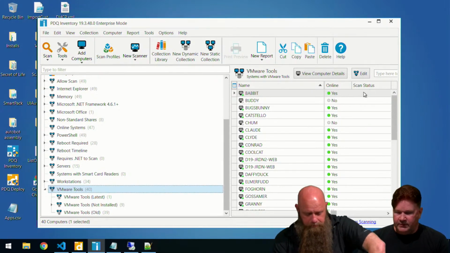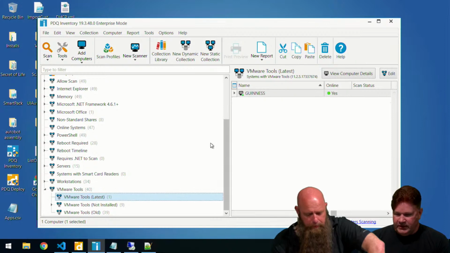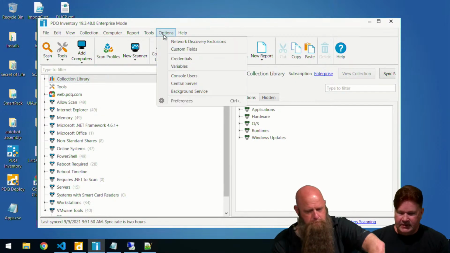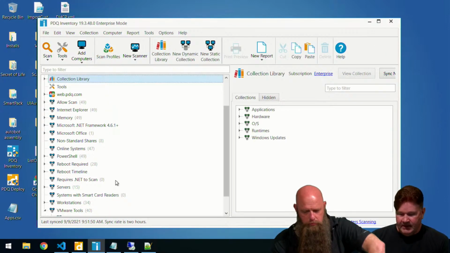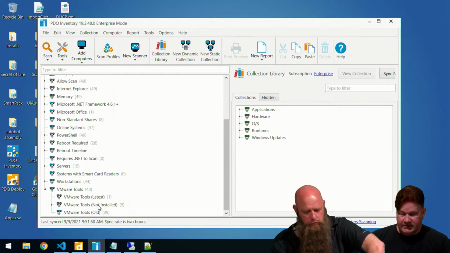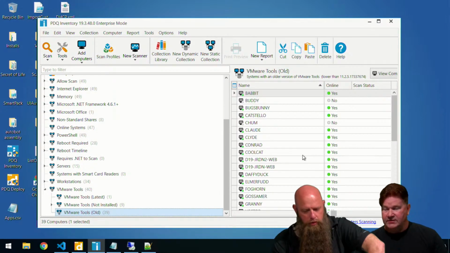VMware Tools. I've got 40 machines that have VMware Tools. One has the latest version, 11.25. Back to our variables. It created right here. There's my VMware app, VMware Tools, and my VMware app version. Apparently, I have a VM version up here too that I used earlier. And then here it is: latest, not installed, and old. These are all the ones that need to be updated.